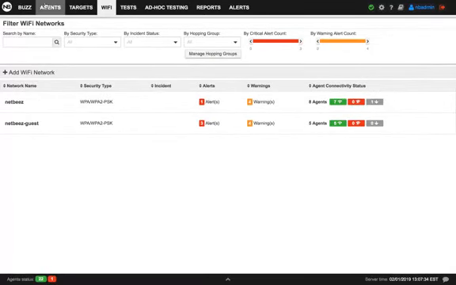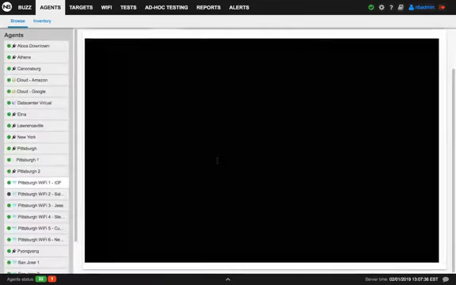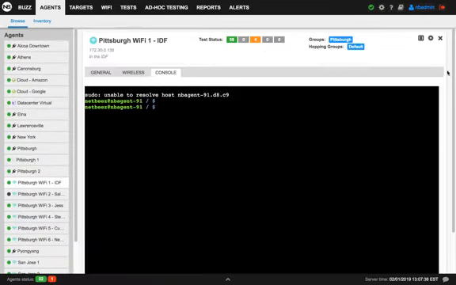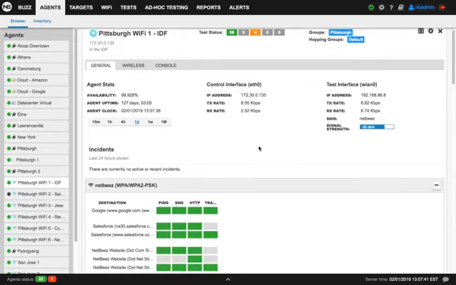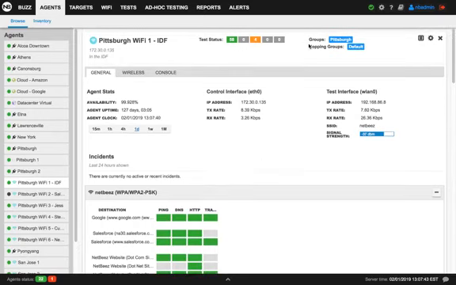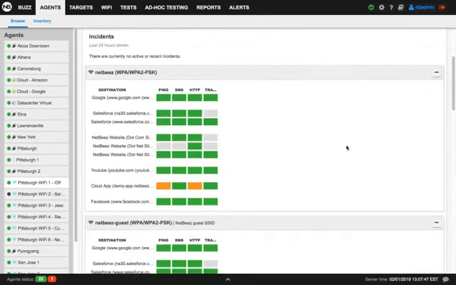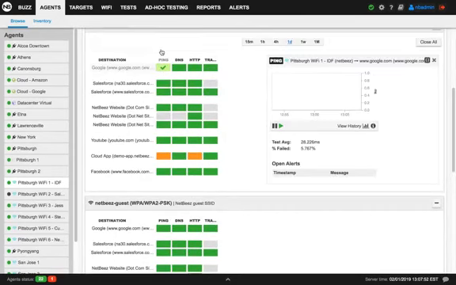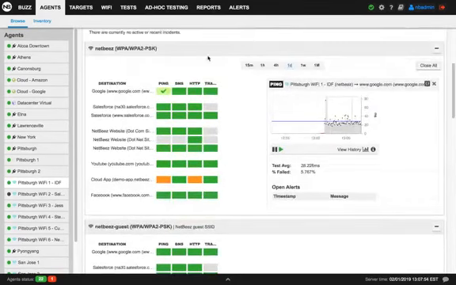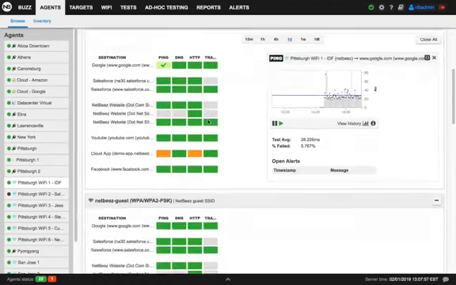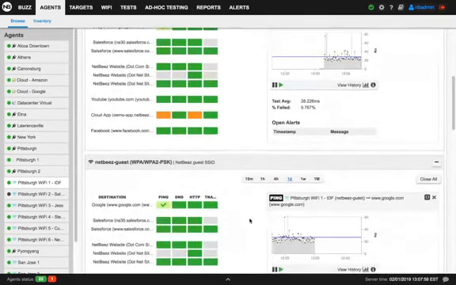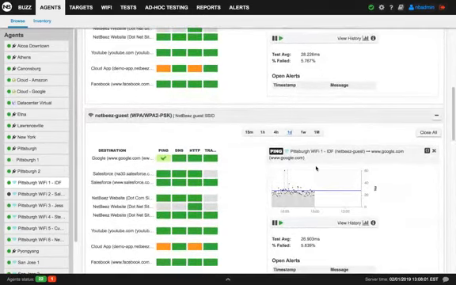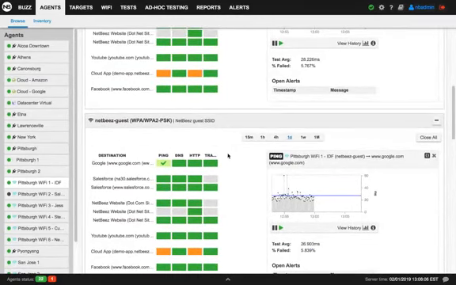One last thing I want to show you is how the agents that are hopping look. This is the console page. Let me go to the general tab. You can see that this agent is hopping because it's in the default hopping group. And you can see that this agent was assigned a specific set of targets and is monitoring now Google through the NetBeez SSID. Then, of course, in 15 minutes, because that's the interval set, it will connect to NetBeez guest and monitor Google from that Wi-Fi network.